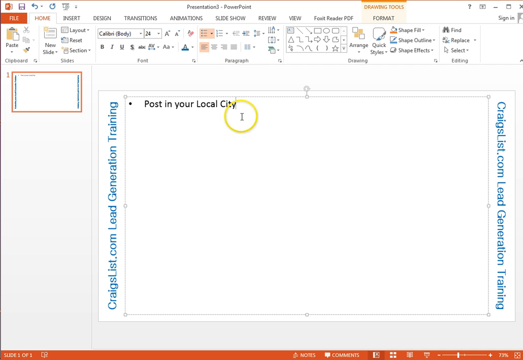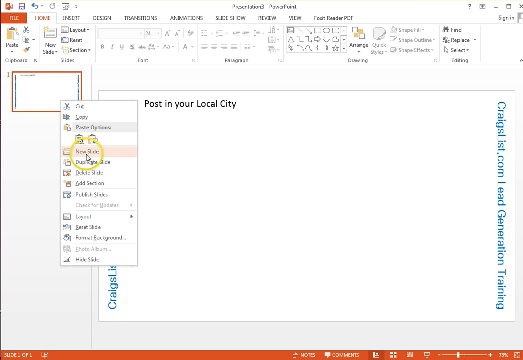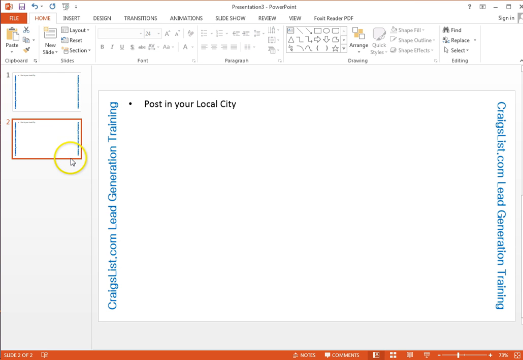Now that I've got this set up, this is my base item. So now I'm going to go on the left side. This is showing me all my slides as they're being duplicated. Now check this out. This is an awesome feature. I'm going to right click on this and duplicate slide. So now this slide is red highlighted.